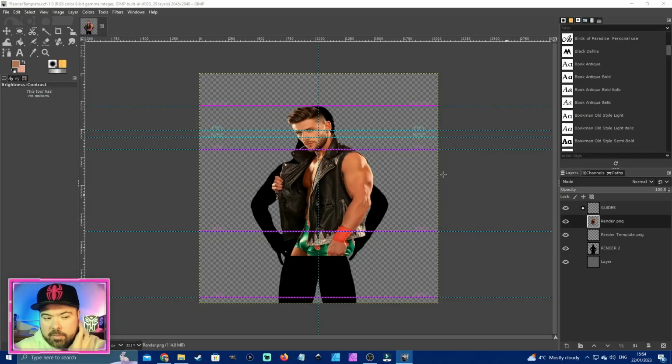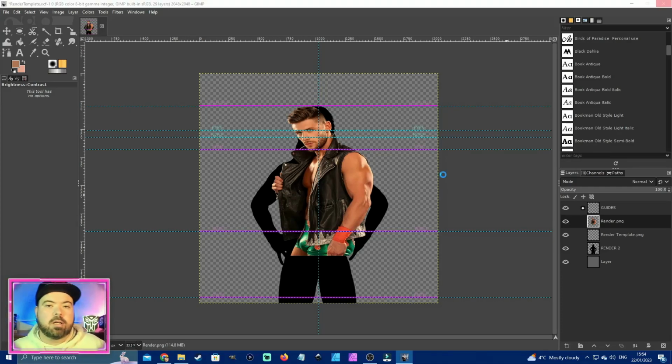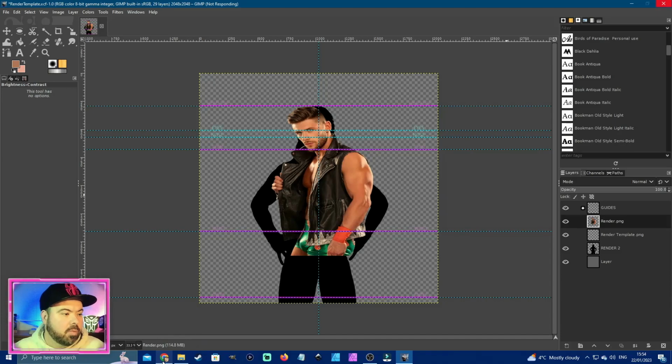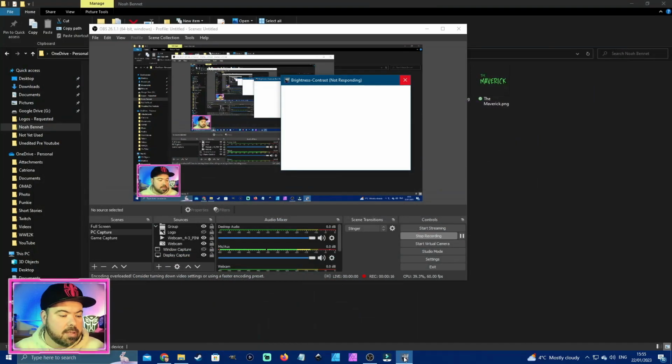Okay, so you can see we're now in the guide. Now I'm going to link the guy's description in Twitter, so you might be able to go and give him a follow. He's called Hotvat, this person anyway, and he's created a template for you to use. So full credit to that person. But I've just simplified it more for myself and to use on GIMP.